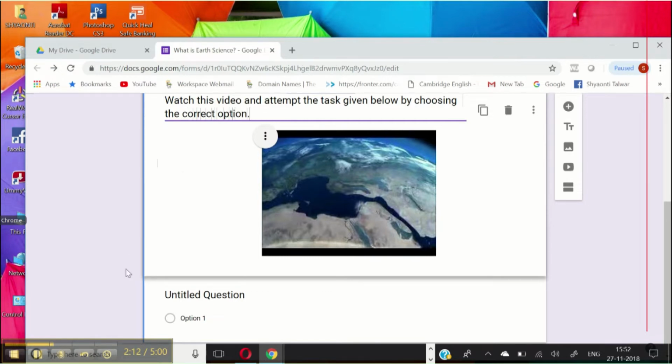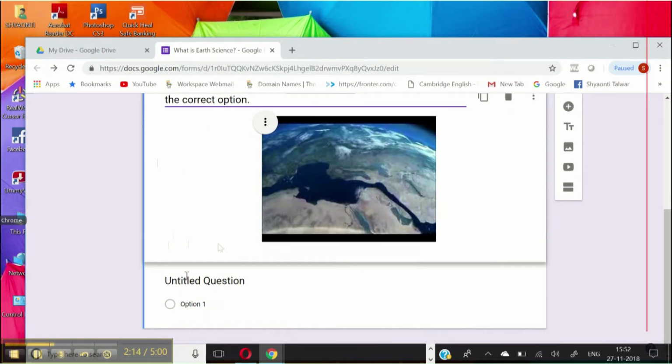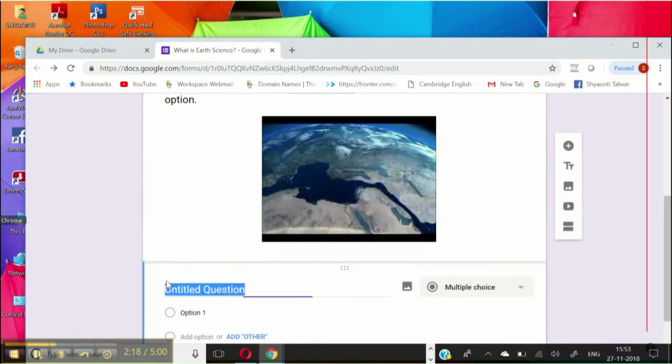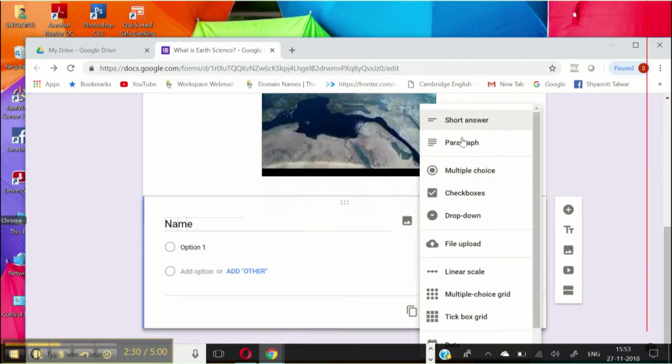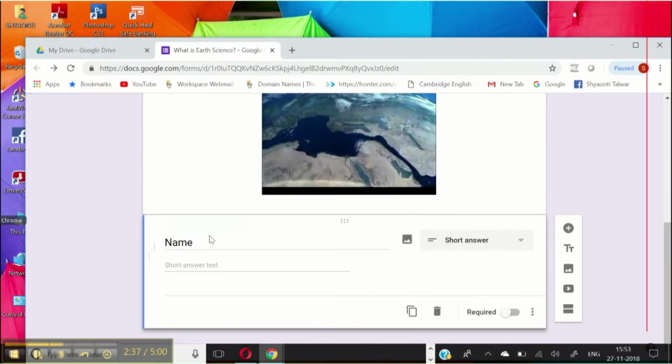That's right. There's one question that appears by default, so I'm going to choose that. But what I need to know first is the name of my student. So I'll say name. And when I click on this, it gives me a whole lot of choices of task types. So I will click on short answer. Here my student will enter his or her name.